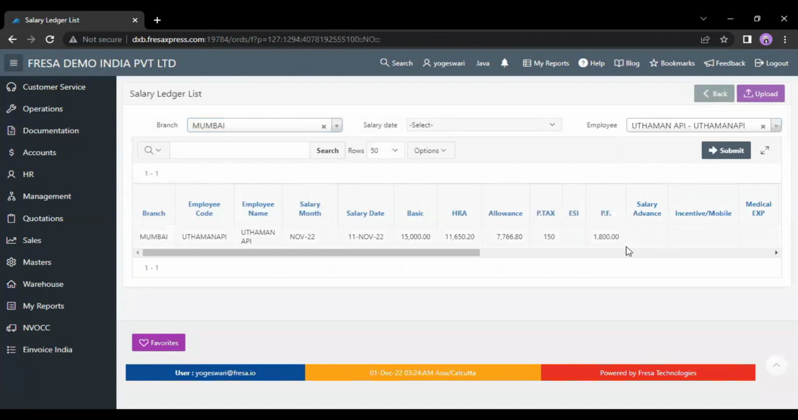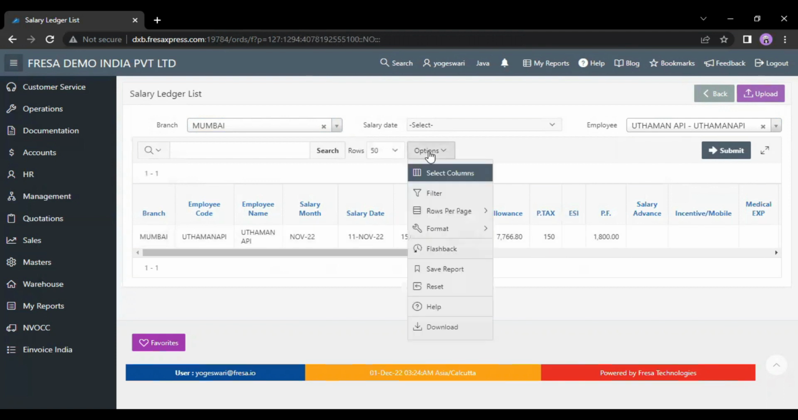Here we can see the salary payroll details. Now we have to click on the options menu. Then we have to click on the download option. This is how to download the salary upload payroll for a particular employee in Fresa application.